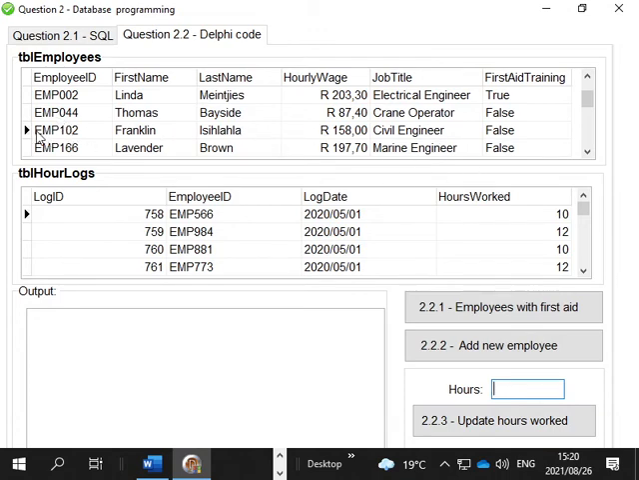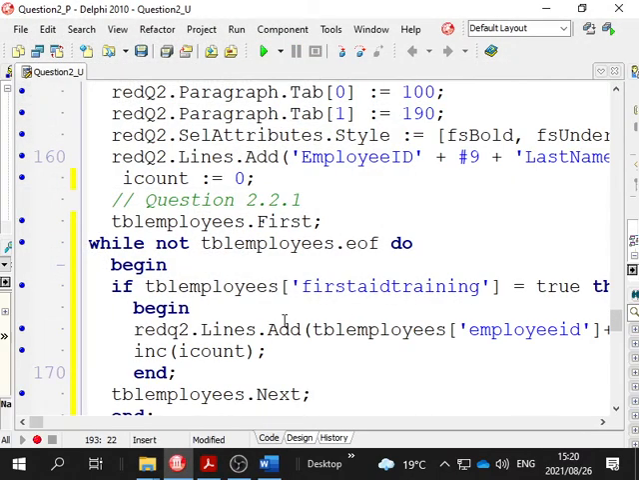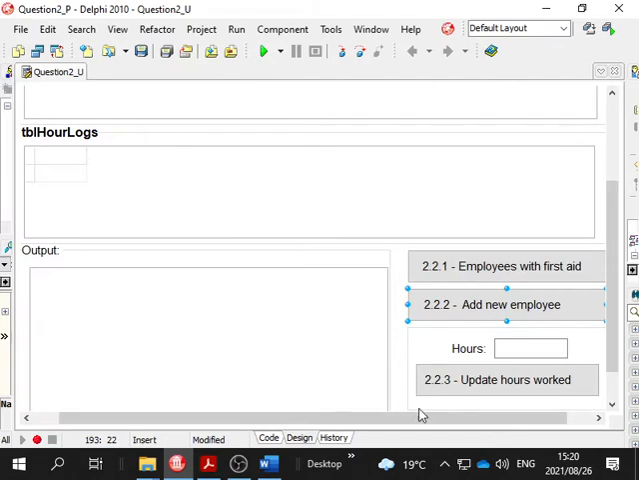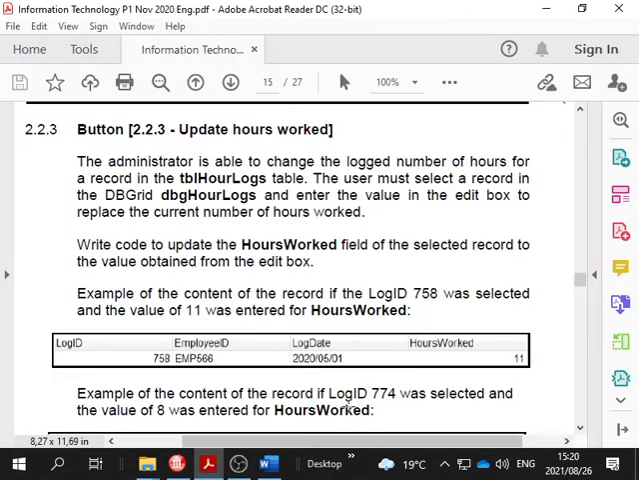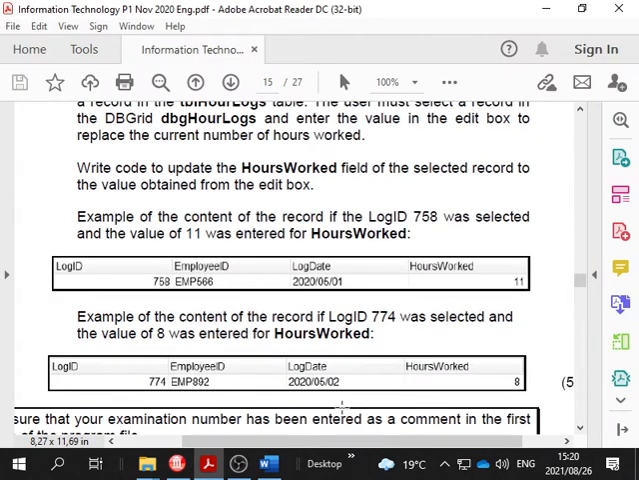Now how do we know? Well, this is the thing. When you click on one of these rows here in runtime, that is the active record. You don't have to worry. You just have to say .edit and .post. That's it. You do not have to have a loop looking for that particular employee because it's been selected. Now, if you had to look at the marks for this, 5 marks, that's what it is. We're just going to do a .edit and then a .post.